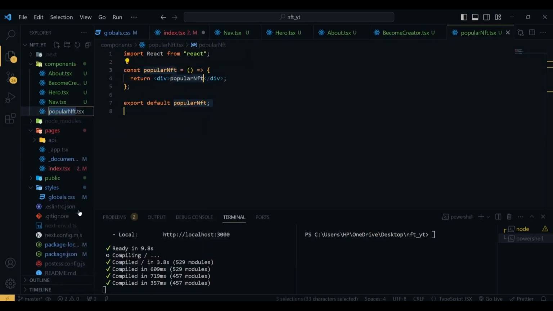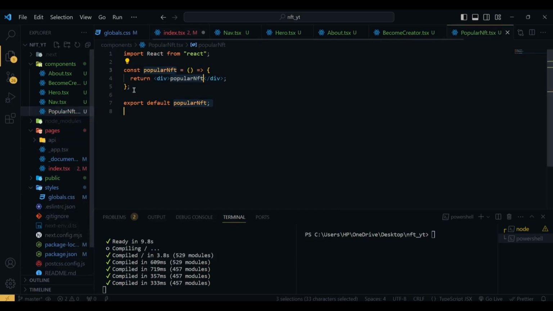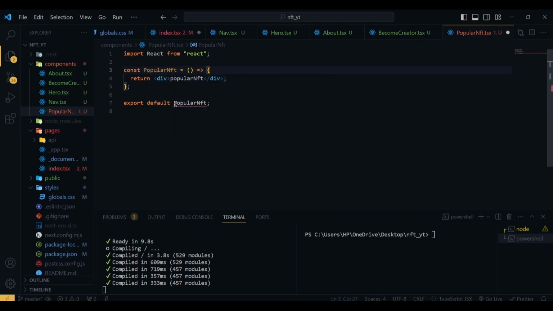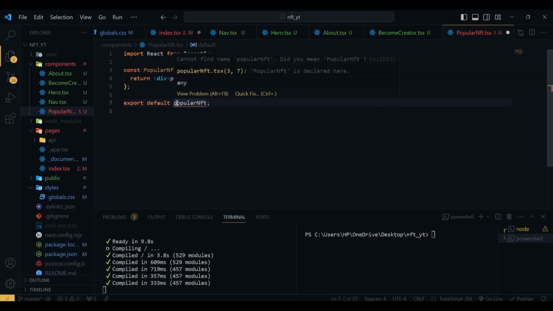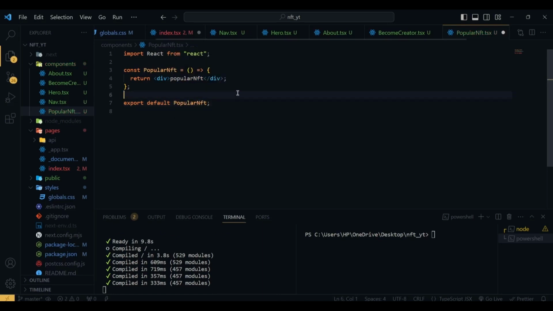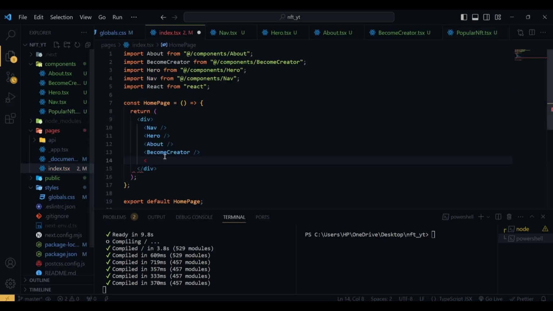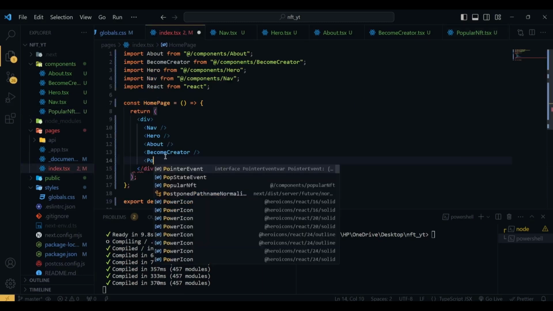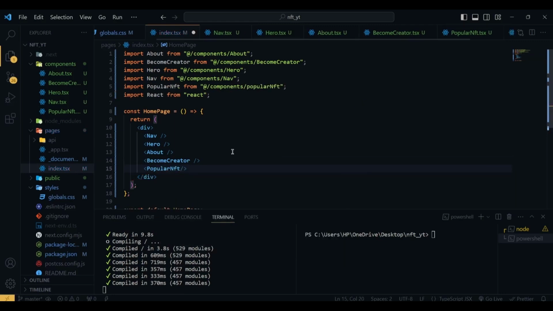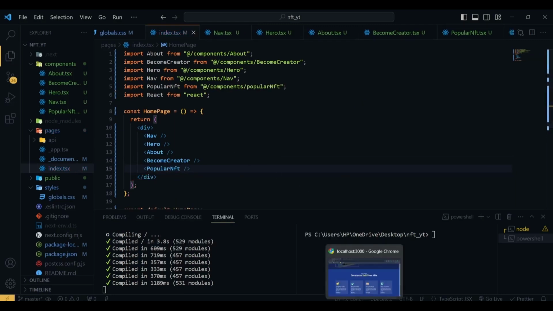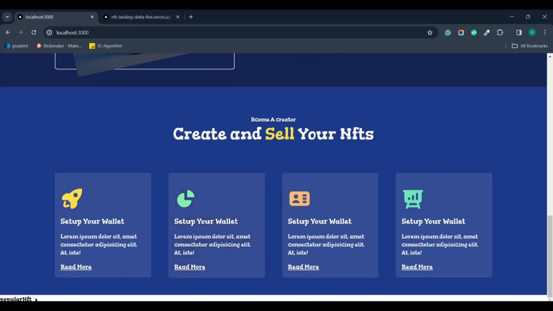Make it uppercase, PopularNFT, and also here make it uppercase component. Now add this in our home page, PopularNFT. This is the popular NFT section.